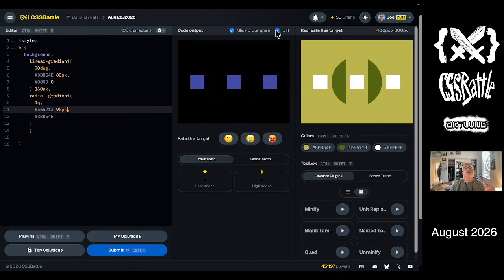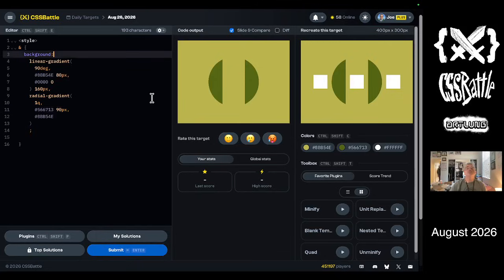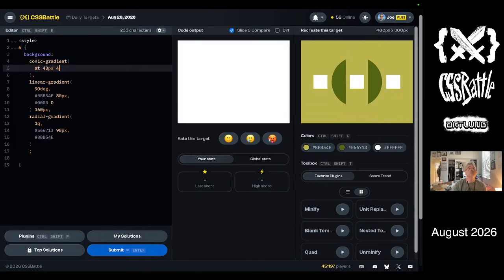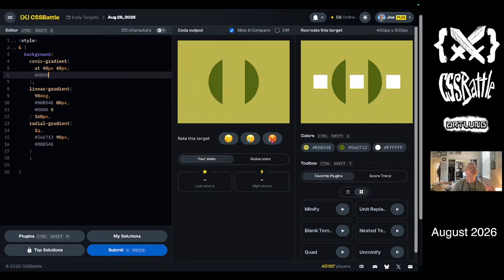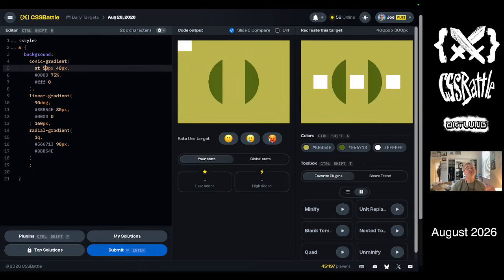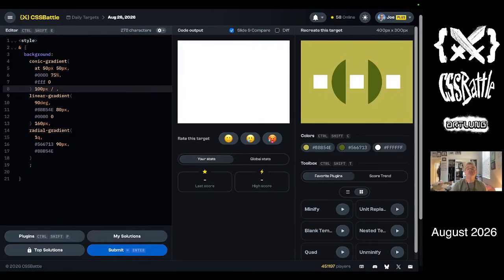That's okay. And then the last thing we want is a conic gradient over top of the whole thing at 40 pixels, transparent, 75%, white, 0. So there's our little square. And it looks like it's 50 by 50. And now we need to move that 100 pixels over and give it a width of 120 pixels.